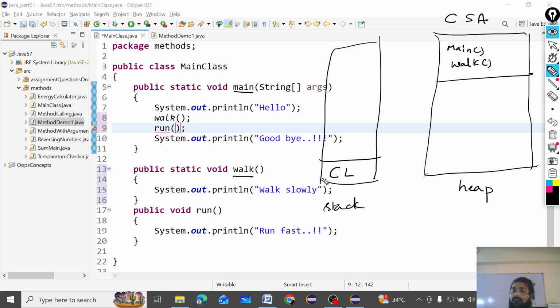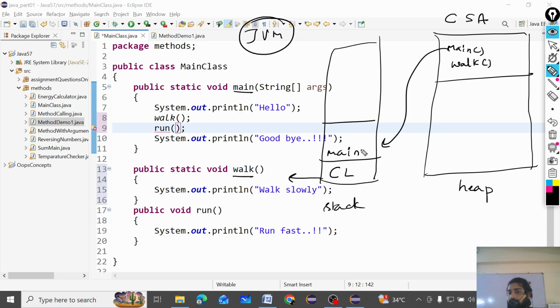So after that, what happens? Class loader will exit. Who will come? JVM. What JVM will do? Bring the main method into the stack. Very good. So main method is loaded immediately here. Is it clear now? Okay, good. So then what JVM will do? He will start executing main method.